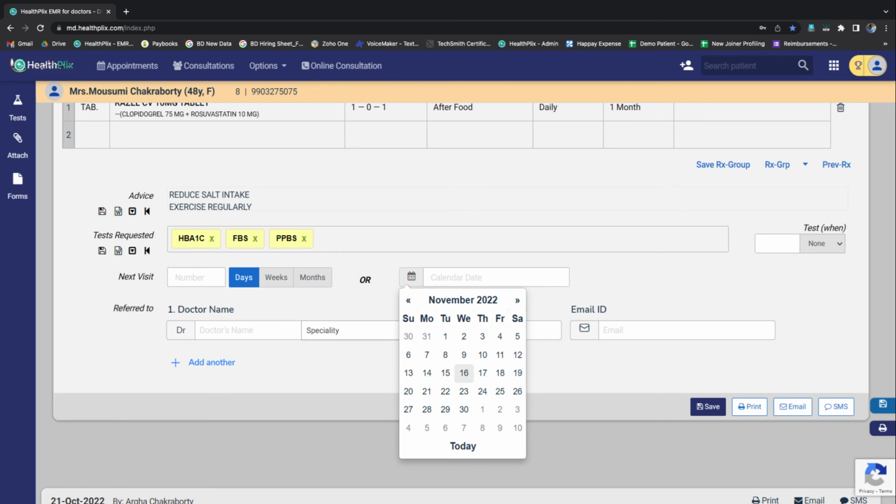If marked, the EMR will send an automated message to the patient as a reminder. You can then print the prescription or send it over an SMS or email to the patient.